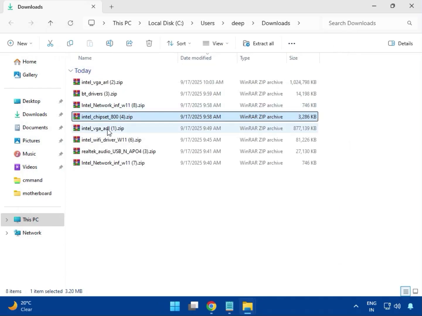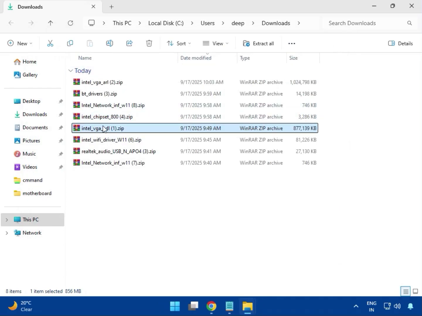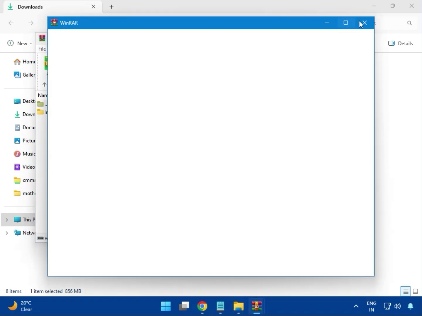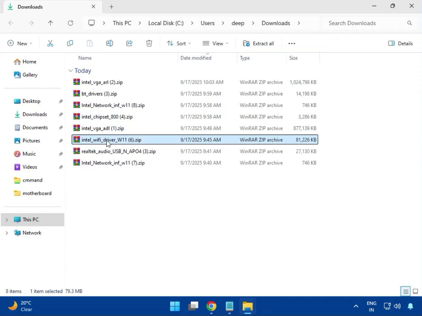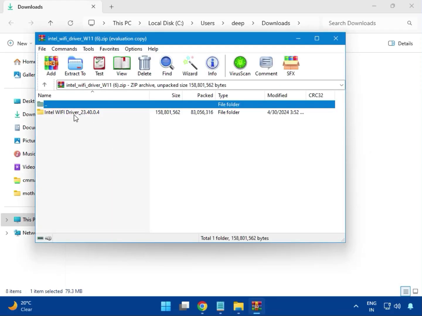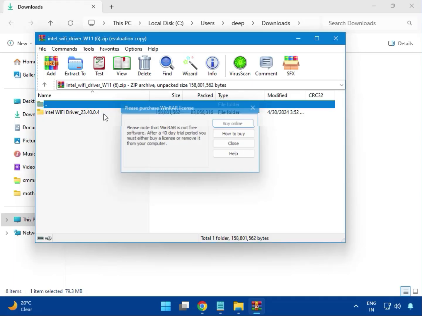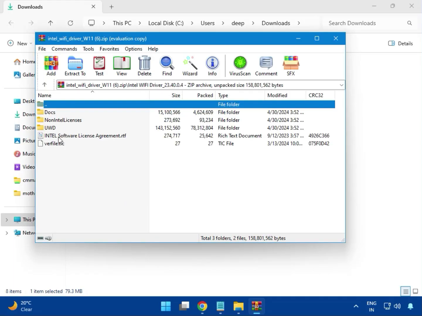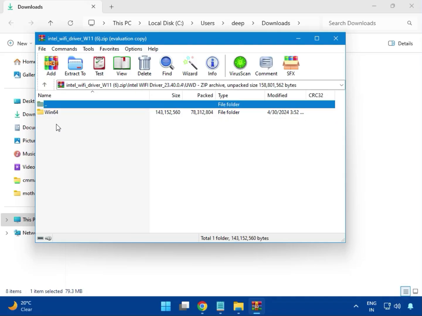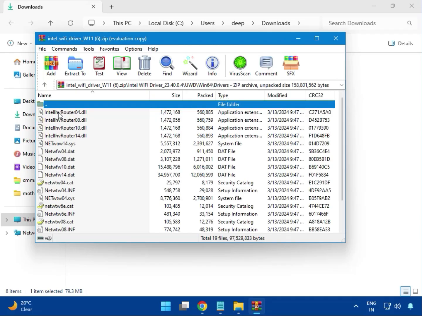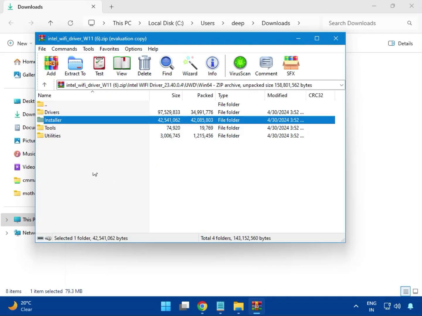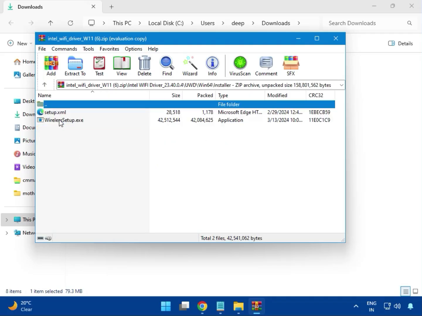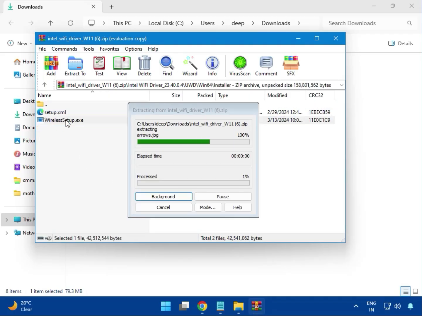Then VGA driver, so just double click. No, this is installed. Then Wi-Fi driver. Just open it. Open Intel Wi-Fi driver. So go to the install and wireless setup. Just double click.